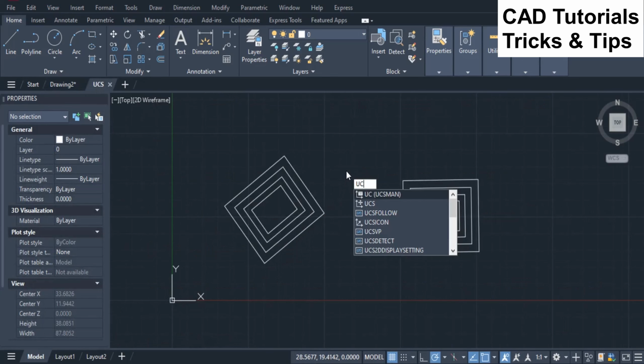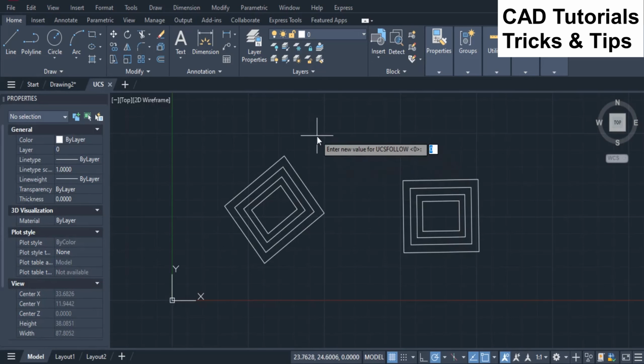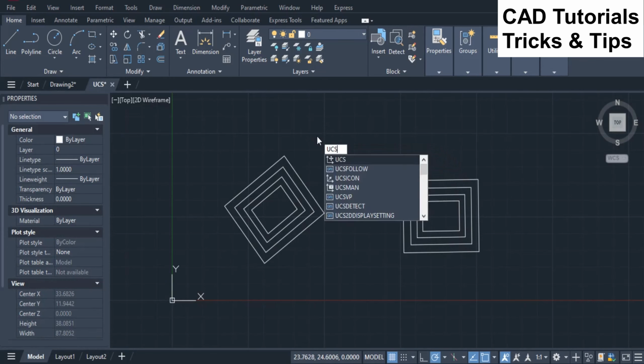Run UCSFOLLOW. You can see its default value is 0. Run the UCS command.